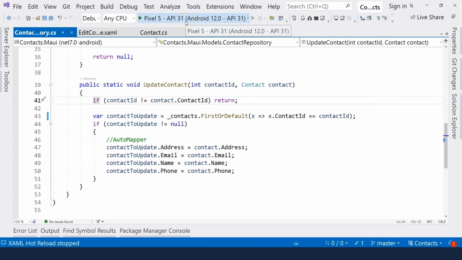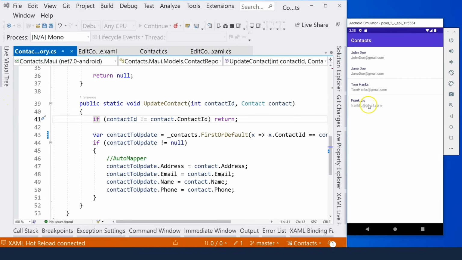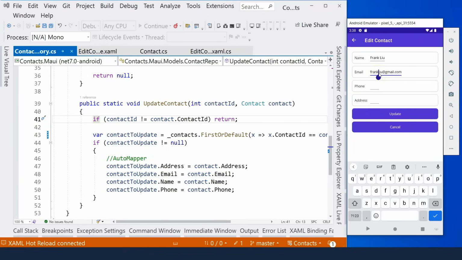And then let's run the application again. Okay, let's choose one of them. For example, if I choose myself, let's actually make a change in the email as well. So I'm going to put a dot between Frank and Liu, so instead of Frank Liu, it becomes Frank.Liu. And then I'm just going to put a random phone number here. If I click on the update button, it's going to take me to the contact list, right?